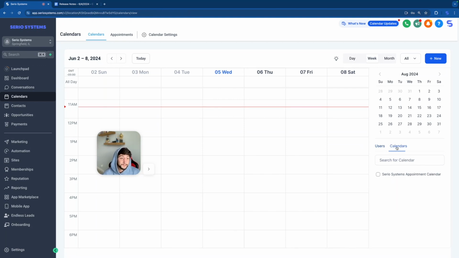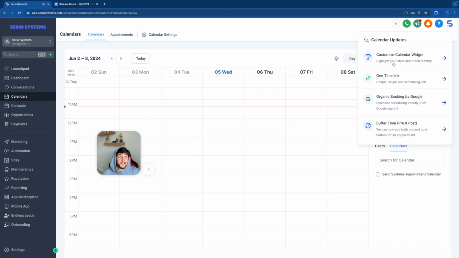And then, of course, the calendars right here, which is going to show all of your different calendars that you may have. Not to mention if you're sick of watching my videos and you want to do this for yourself, it literally says what's new with the calendar updates right here at the top. So let's click it. And there it is. Customize the calendar widget right here, which is something that people have been asking for on GHL for a long time. Being able to finally customize the calendar, make it look cool, highlighting your style and your brand identity.